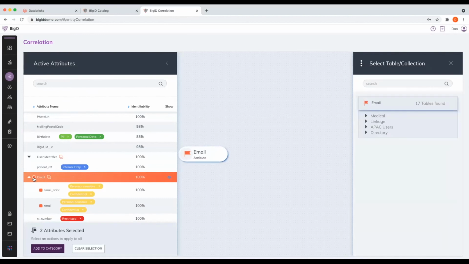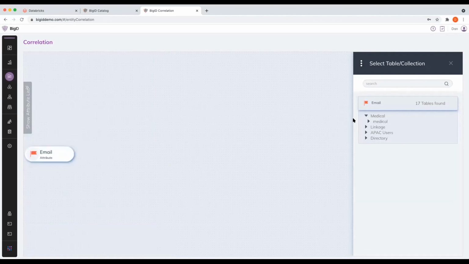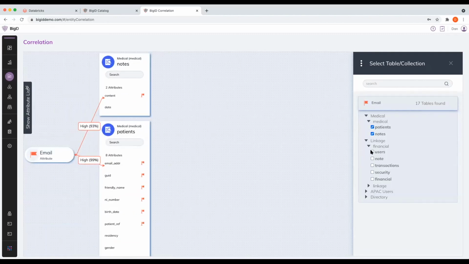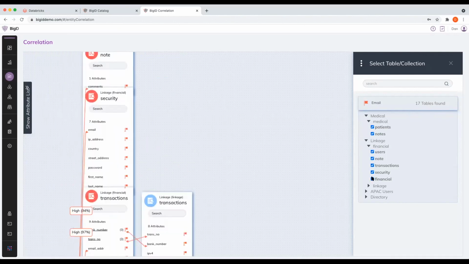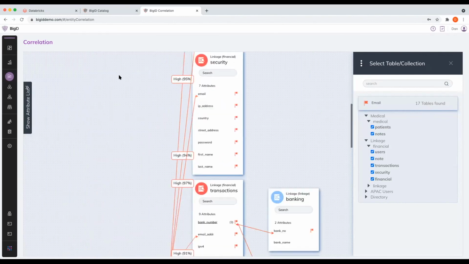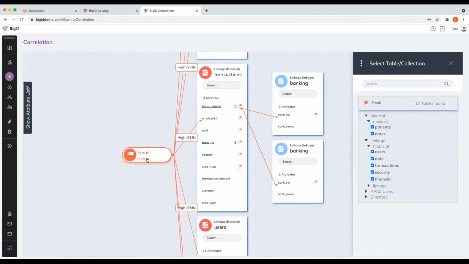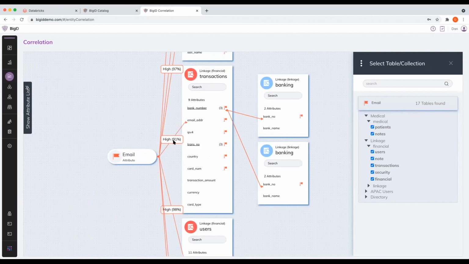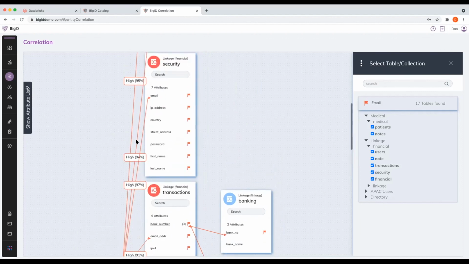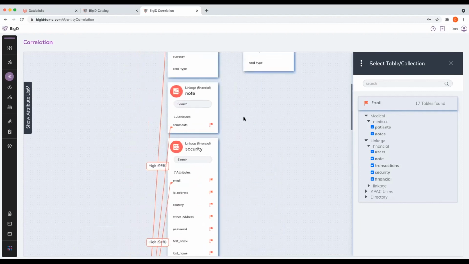If I select an attribute like an email, you can see on the right-hand side, it looks like email was found 17 times across 17 different tables. So if I expand out these tables, I can select them, and it starts to build you a map of how things are interrelated to one another. Based off this email attribute that we selected, there's a 91% probability or confidence level that this email attribute matches its email underscore address in this transactions table. A 97% probability that it matches this email in the security table.